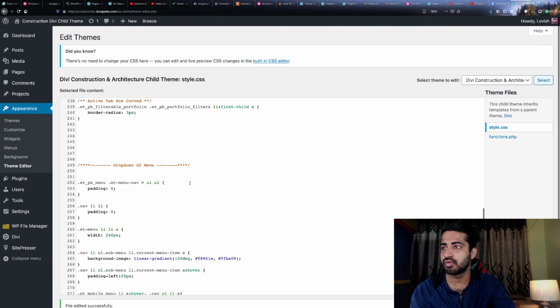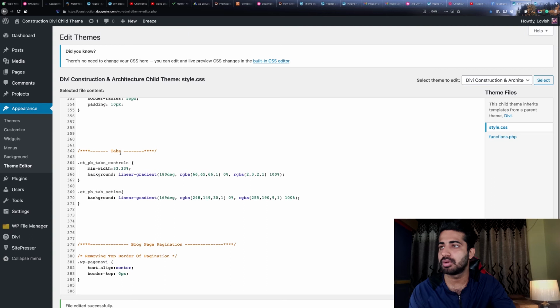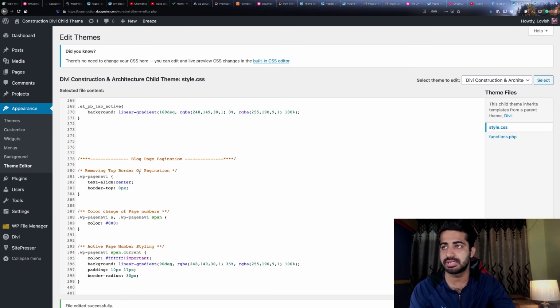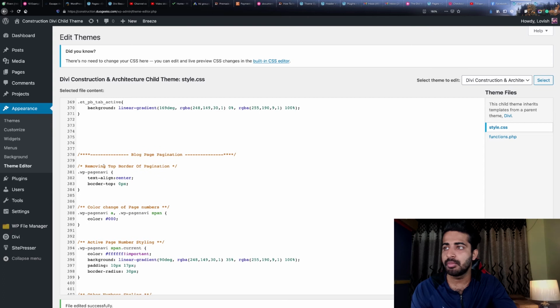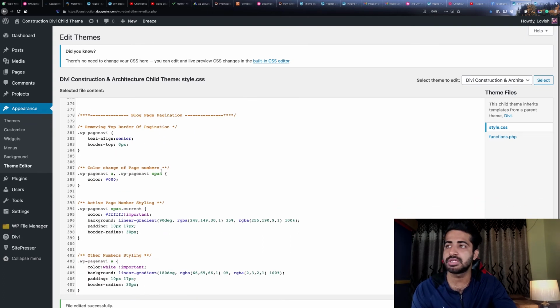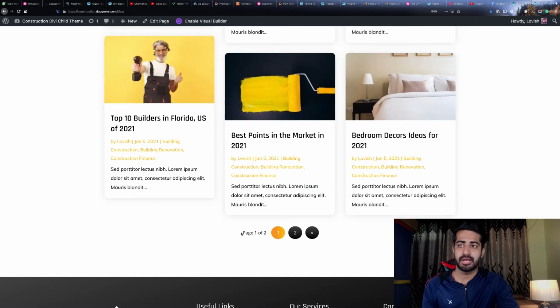What we have to do is go to the dropdown menu, no, mobile nested menu, no, tabs, no, blog page pagination. Yeah, we want this one, because we are looking for the blog page pagination. Removing the top border of pagination, you don't have to edit this one. Color change of page number: if you see over here, the color is black, and we have the black color on this page 1 of 2.